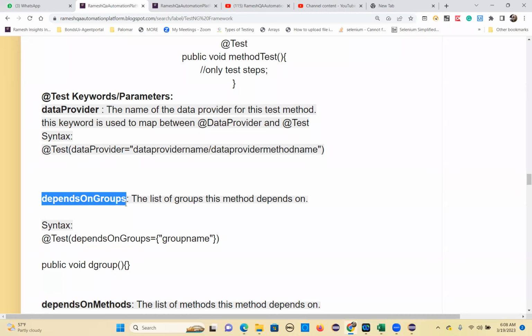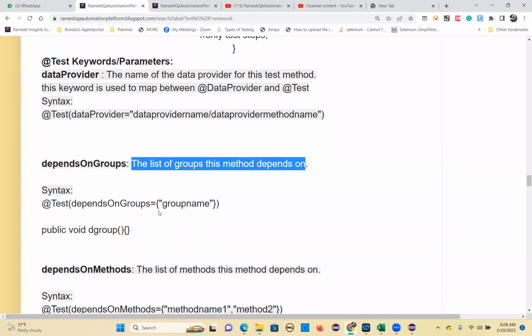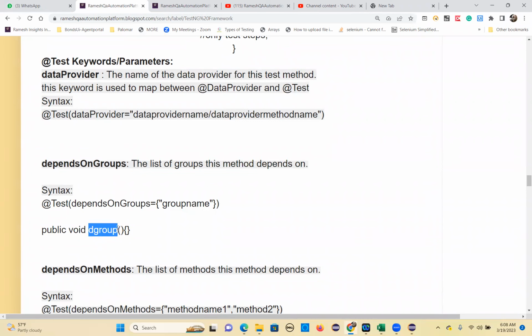Next, dependsOnGroups. dependsOnGroups means the list of groups this method depends on. So this test method depends on this group. First, what will happen? First, this group will execute, then this method will execute. That's what dependsOnGroups means. That means if this is successful, then it will come here.